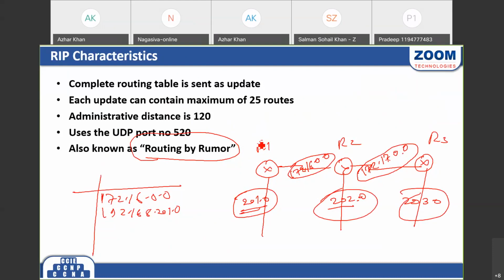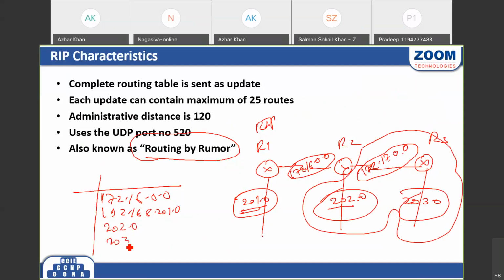remote networks. When you configure RIP in all the routers, the routers will exchange the routing tables. So the remote routes will come in your routing table: the 202.0 network, the 203.0 network, and the 172.17.0.0 network. The remote routes, since you are configuring RIP, are represented by RIP routes, and these are directly connected routes. So right now remote routes are available in your routing table. Everything is fine. Communication is possible with remote networks.